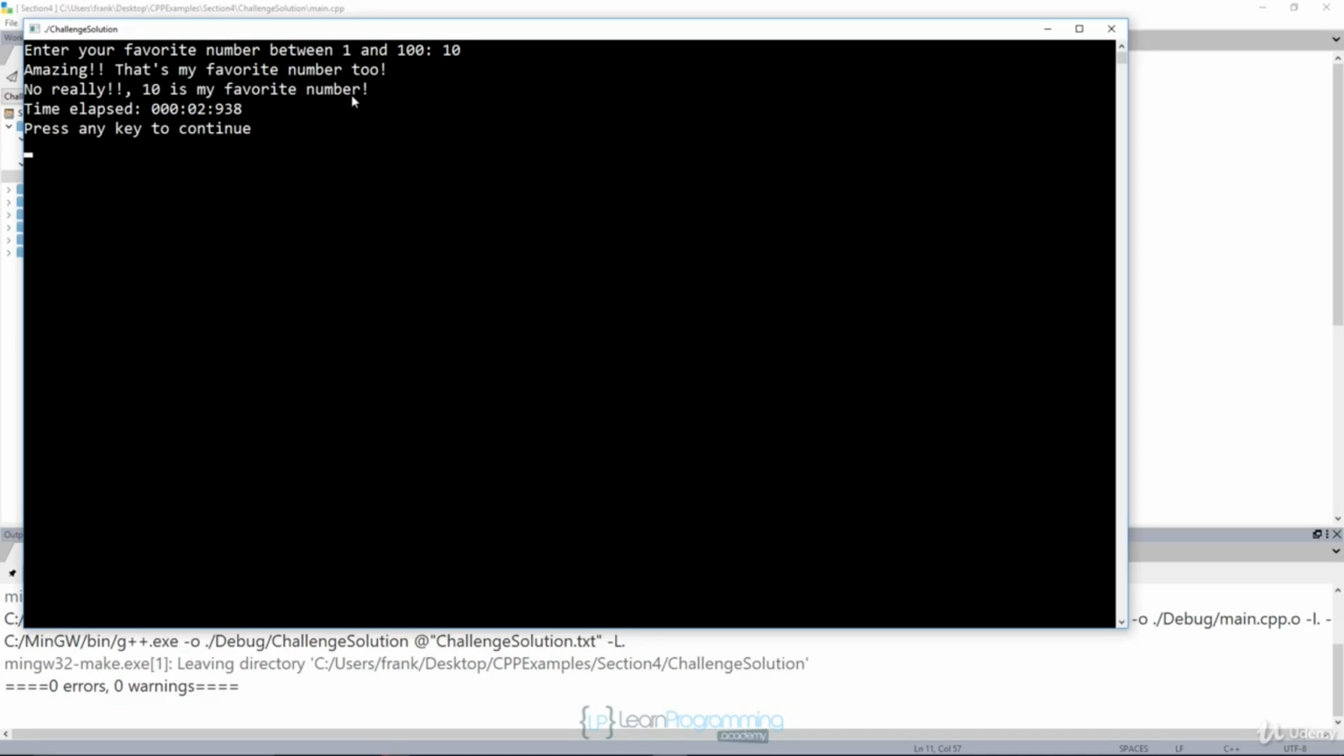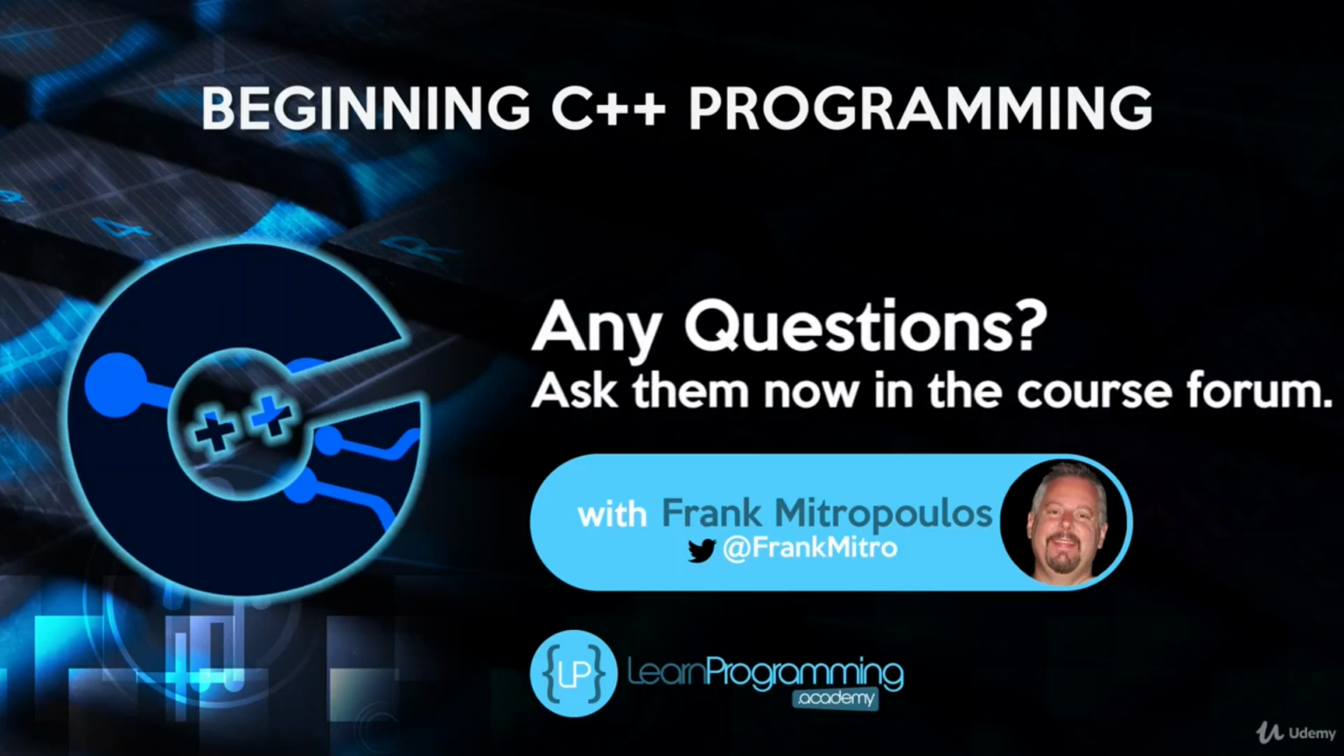As I said, it's a pretty simple challenge, but there's a lot of pieces here that come together. In the next few sections, we'll talk about the structure of the C++ program, as well as variables. We'll talk a lot about variables, how we declare them, how we define them, how we initialize them, and how we use them. But you got a taste of it here.